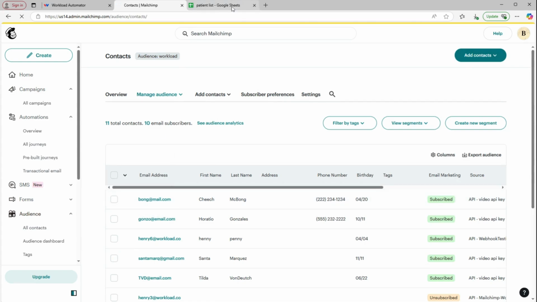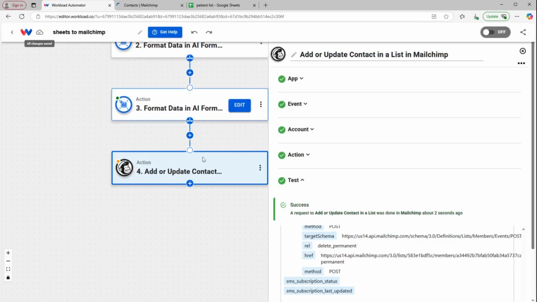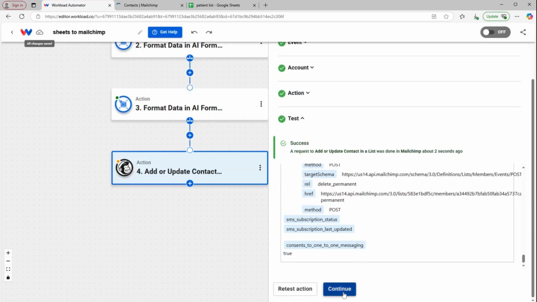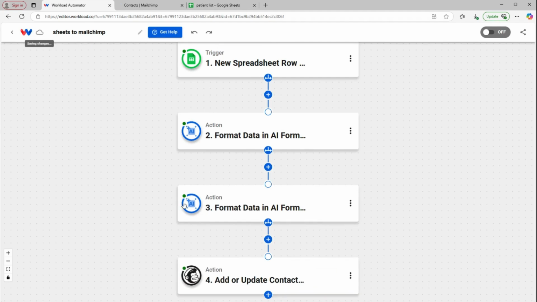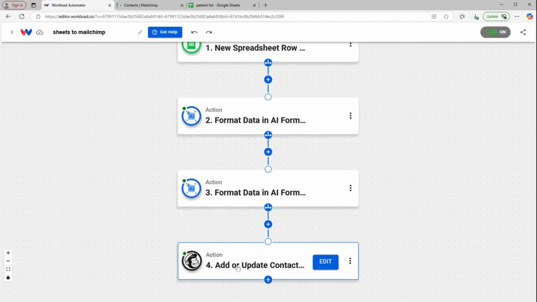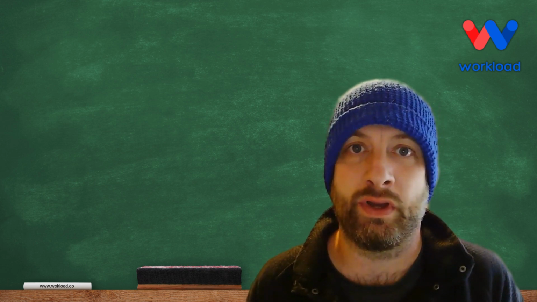All right, so it looks like our workflow was set up correctly. We'll click continue here in the bottom, and that made sure that all of our nodes on our workflow are green. So we can go ahead and activate our workflow, and now every time we have a new row of our spreadsheet, it's going to be formatted into the proper format in order to be added as a contact on a list in Mailchimp. That's how we can create a workflow where adding a new row to a spreadsheet in Google Sheets will create a new contact in Mailchimp.